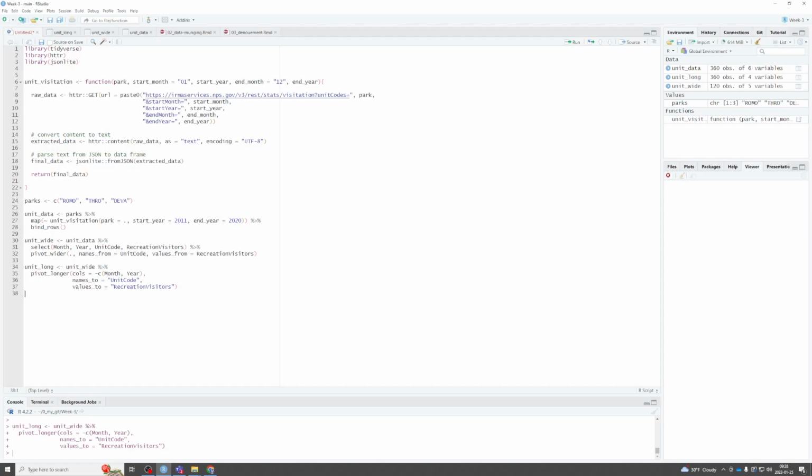So let's get back into our R script here. Let's call this new alien object unit alien. We're going to start off with our unit wide data set. Oops, unit wide. Pipe it into mutate at. The syntax for mutate at is a little strange.